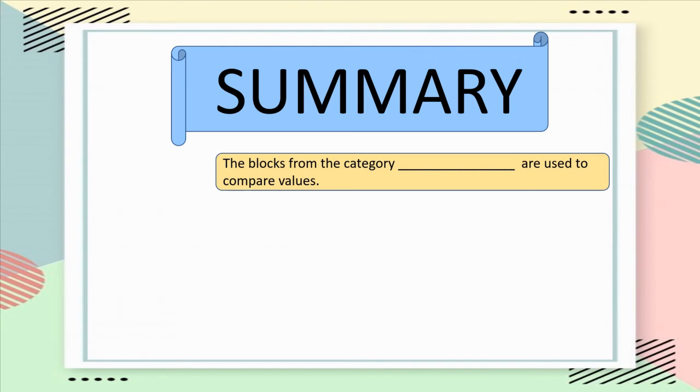First, we have this one. The blocks from the category blank are used to compare values. It says it is used to compare values. So from the category, operators.